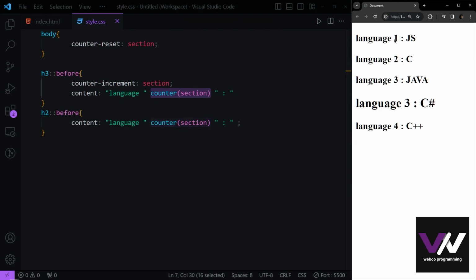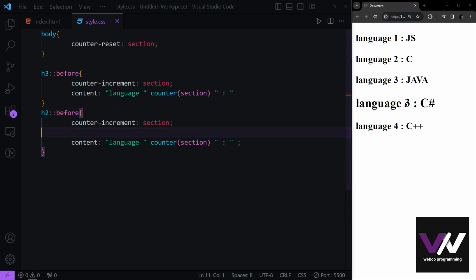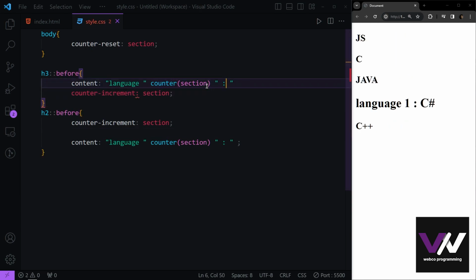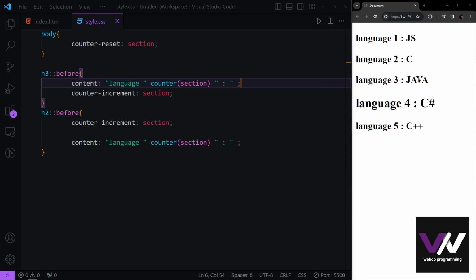And it's gonna increment every time, but here, because we don't have increment in our H2, you see that it's only showing the same 3 that we have here in third H3. So if we have this one here too, now you see we have 3, 4, and 5. And if you switch the place of these, let's put the semicolon right here. Now you'll see we have the same result right here.